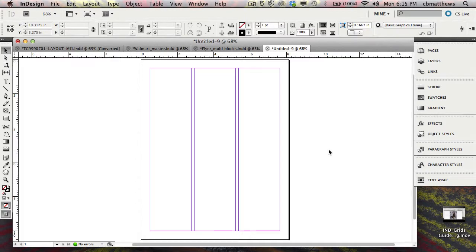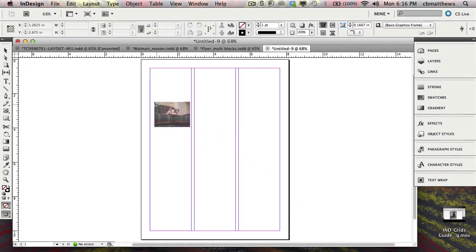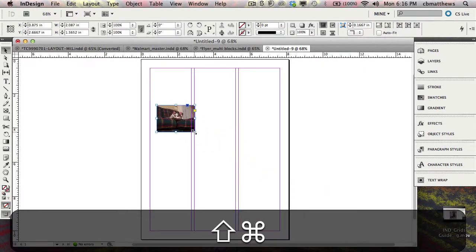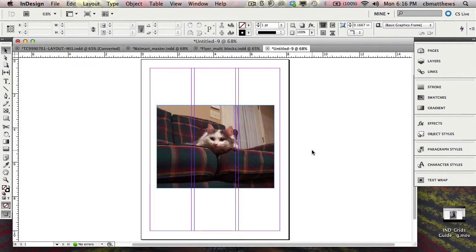This InDesign video is about rotating objects. I'm going to go ahead and place a photograph onto the page. And I'm going to hold down Command Shift to scale that picture proportionally. I have several options to be able to rotate.